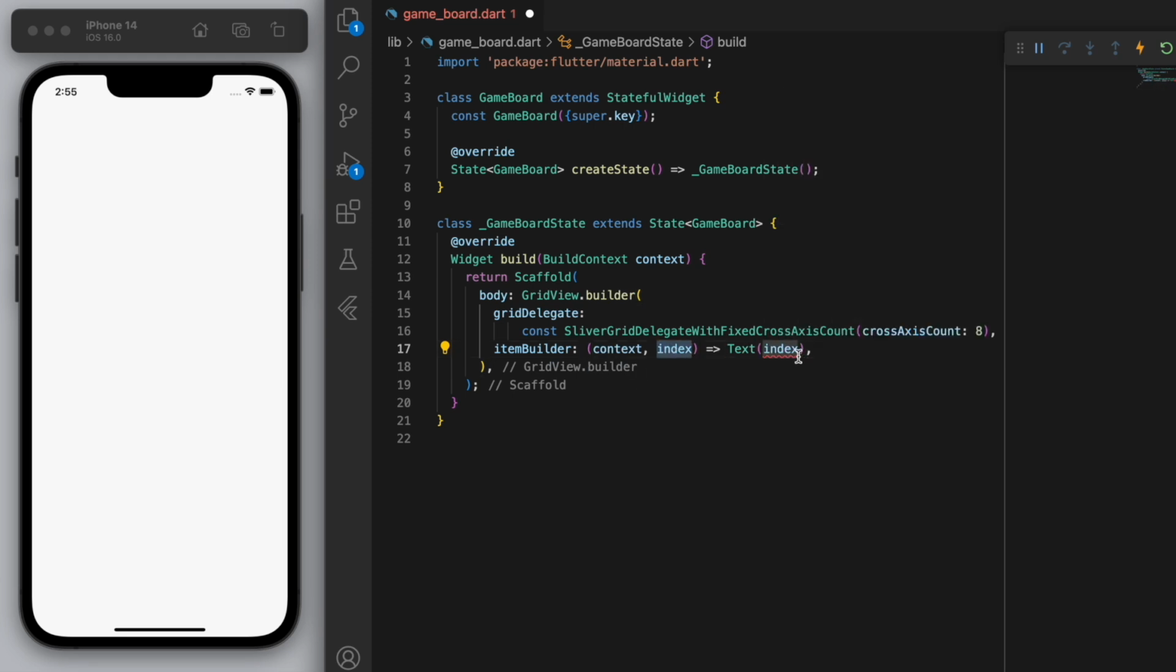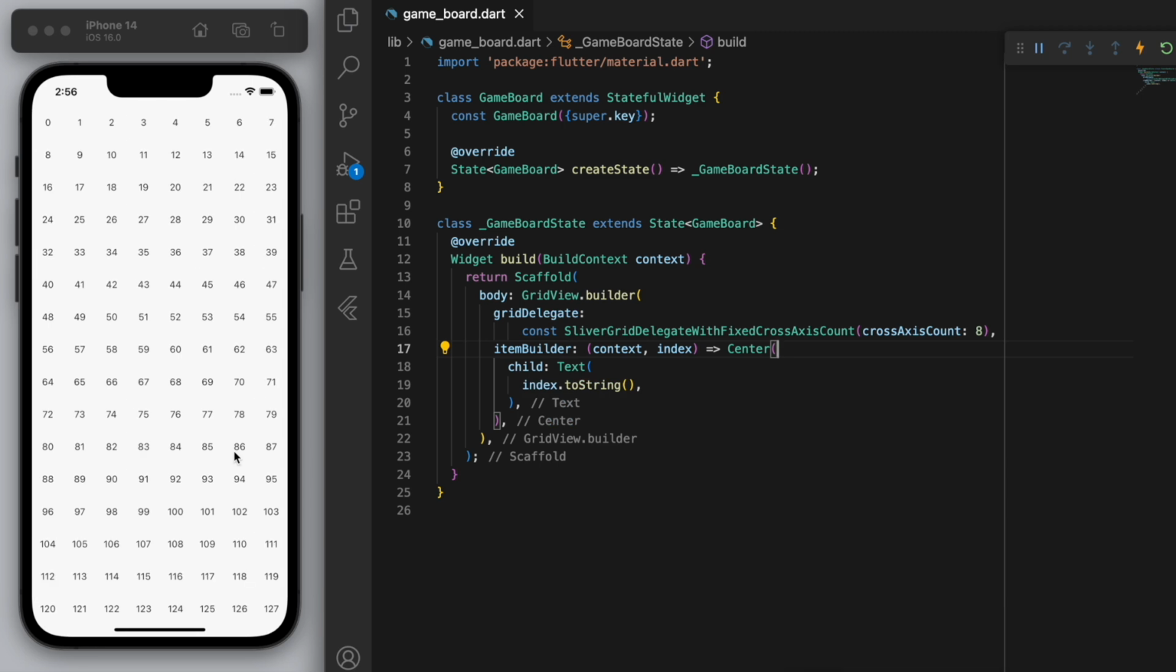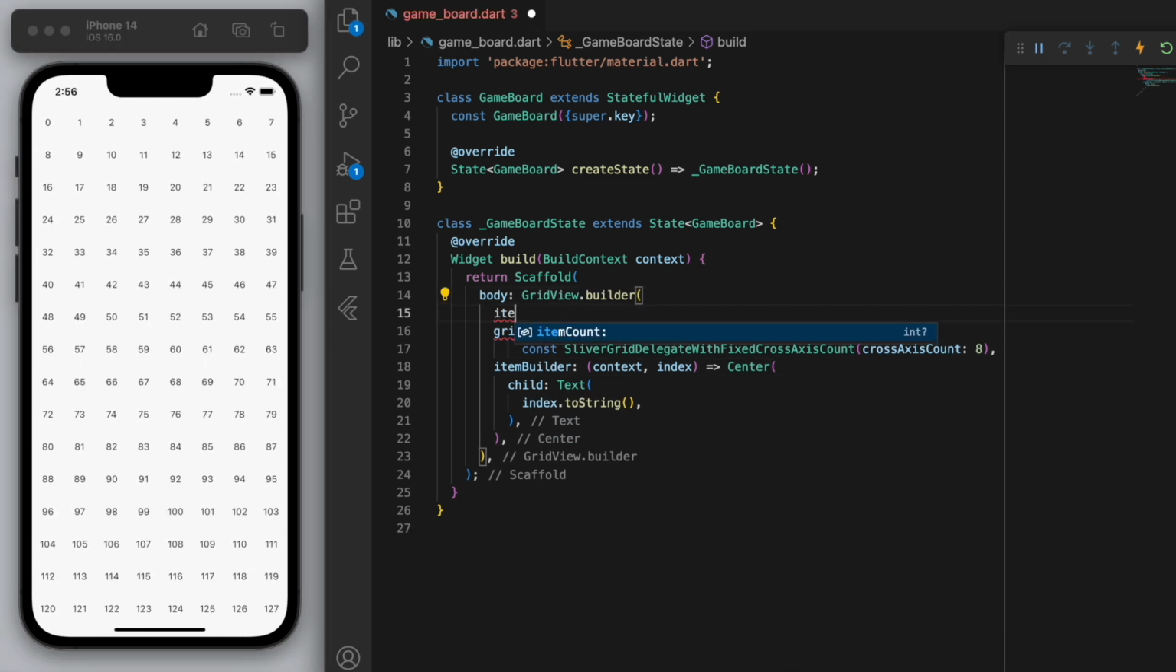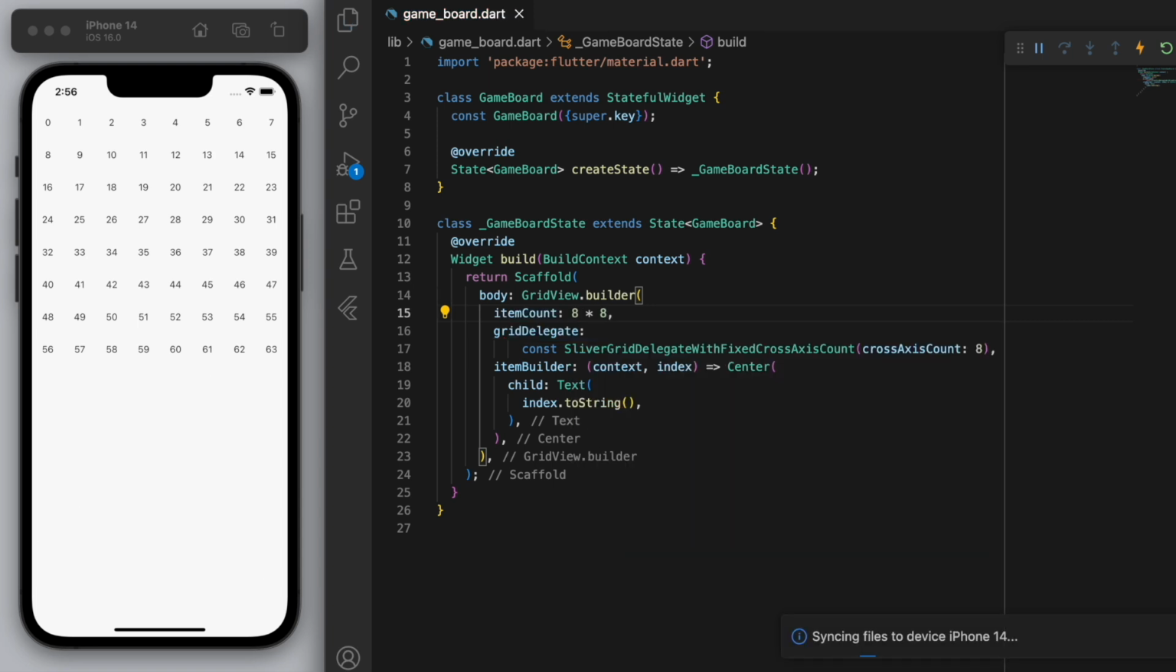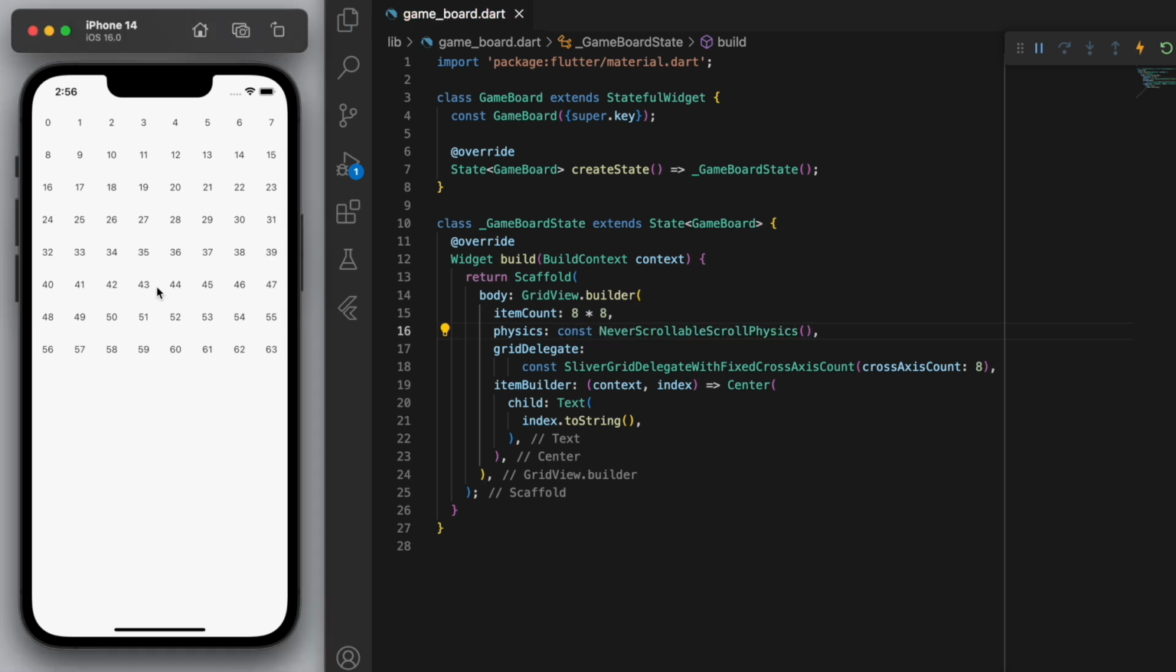And for the item builder, for now, I'm just going to print out the index just to show you how this works. So if you save this, you can see it starts from 0, 1, 2, 3, 4, and then it goes on forever. So this is why we should specify an item count. So like I said, chess is an 8x8 grid. And one thing is I actually don't want this to be scrollable. So you can change that in the physics, NeverScrollableScrollPhysics. And so these numbers, I like to show this at the beginning because with this index, you can see clearly what the numbers are doing.